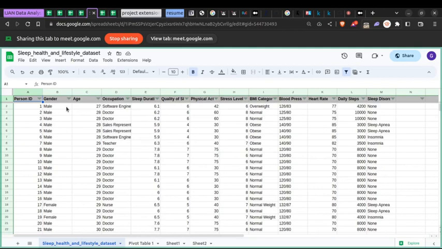So this is a sleep health and lifestyle data set. I think that's gender, male and female, that's age, occupation, then sleep duration, quality of sleep, physical activity, stress level, BMI category, blood pressure, heart rate, daily steps, and sleep disorder. So this is a very good data set that you can do analysis on.